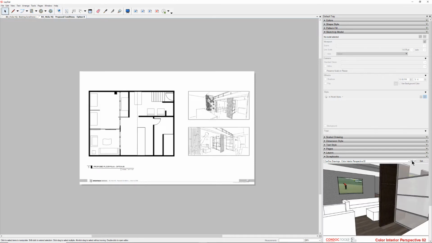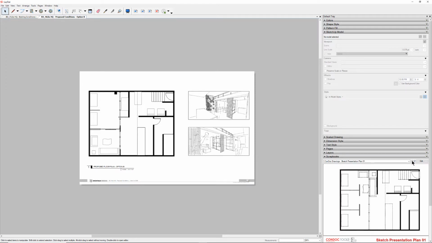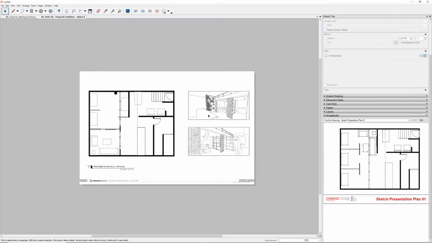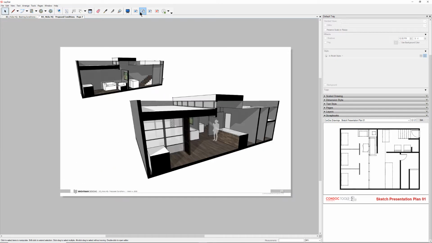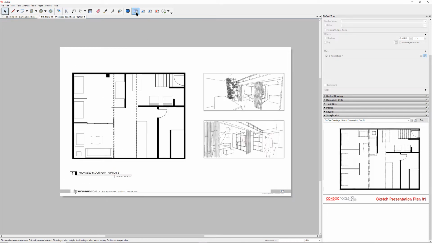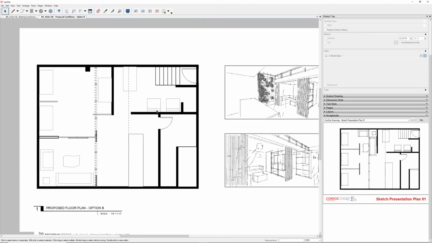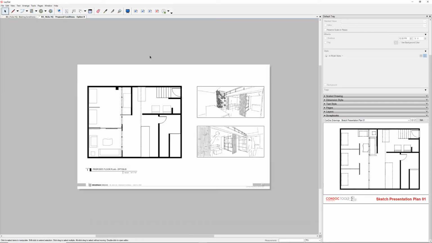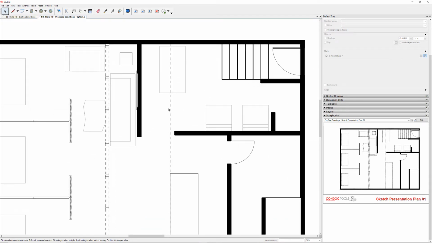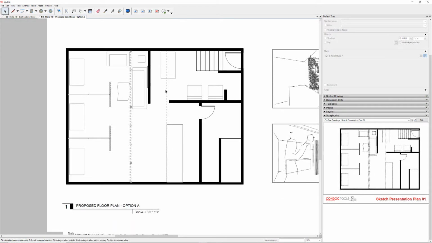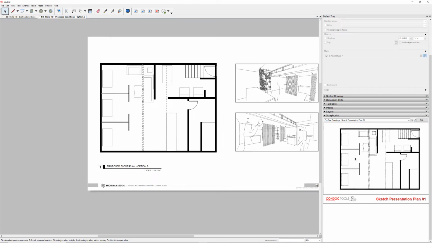So now we need to get something in here. So we have our sketch presentation plan, and we're seeing it here. So yeah, that's our sketch. That's the same one, so we already have this, except this is option B. This is option A. There you go. So there's the sketch plan, although that looks more like a CAD plan. Let's try the sketch plan.